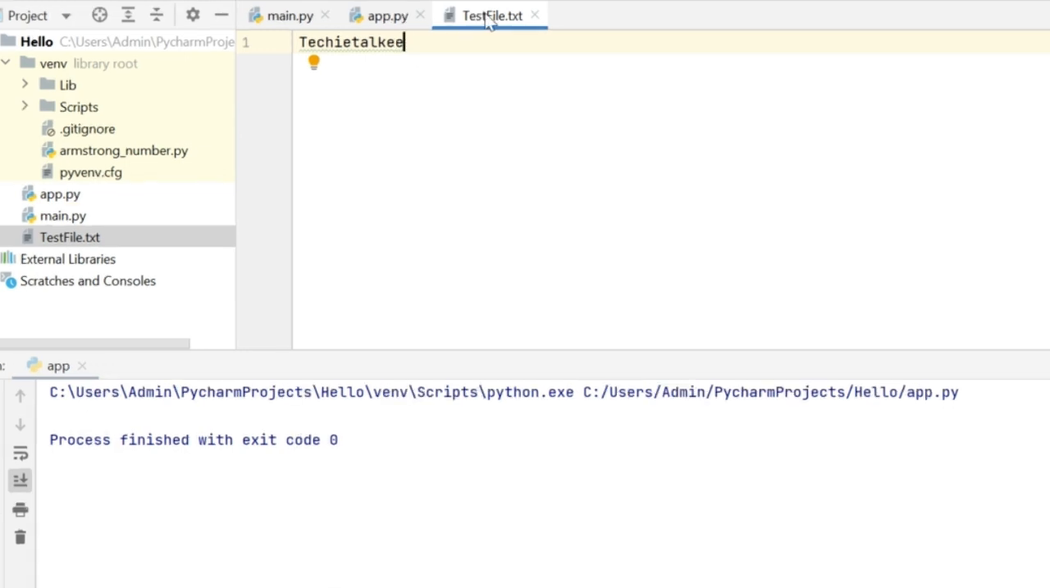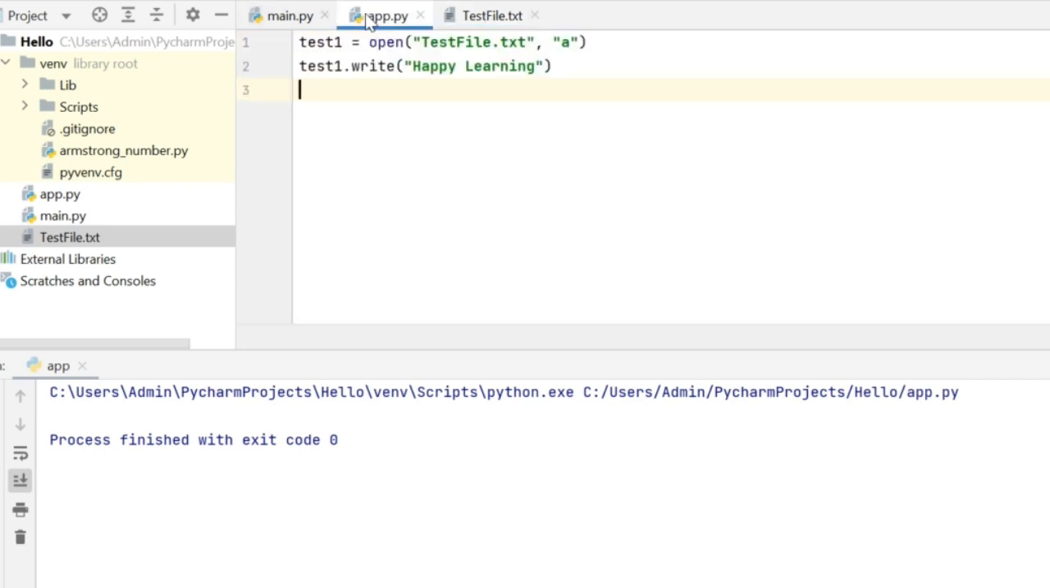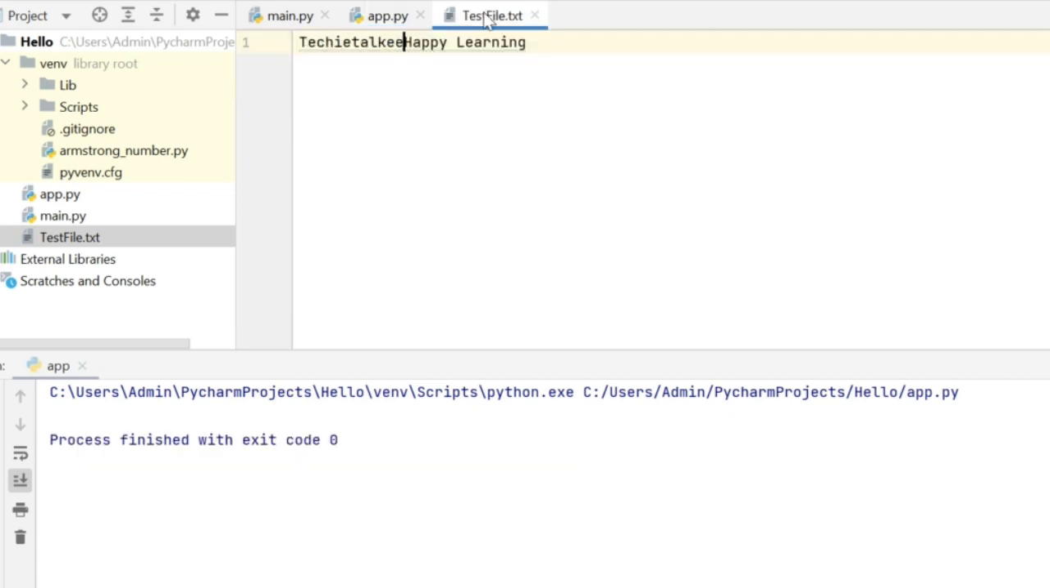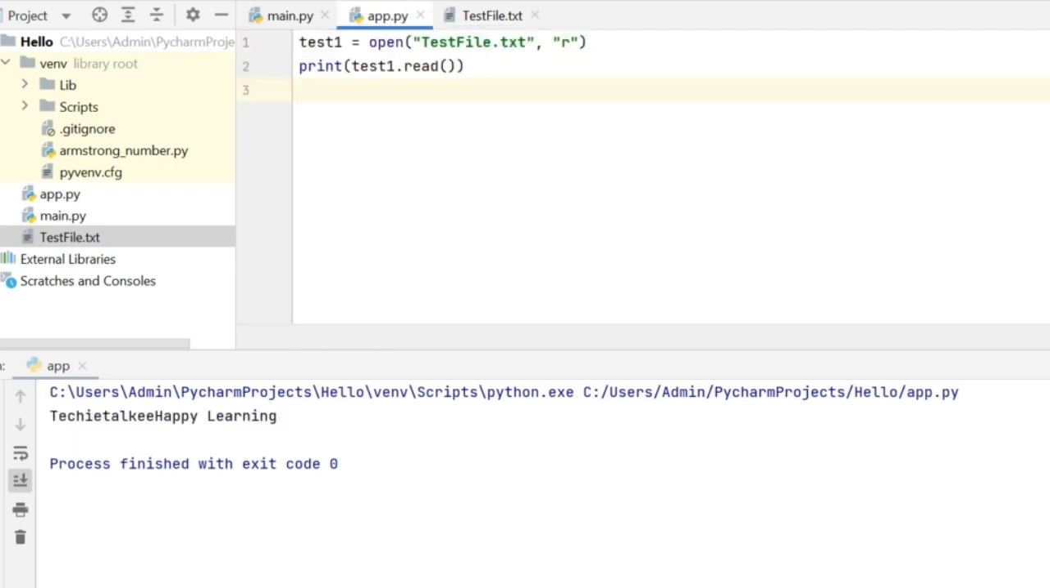I now want to append happy learning to the existing text. So I will open the file in the append mode by passing a as the second parameter, and then I'm going to write happy learning. Once I execute this code, I can see that this test file is going to contain both Techietalkee and happy learning. Now when I print the text, I can see both Techietalkee and happy learning. One thing that I noticed is that the text got appended on the same line.